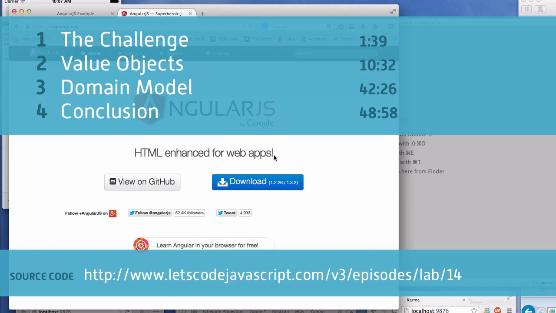Today, we are going to start out with a review of the challenge and what we have done so far with our application. And then we are going to dive into value objects. How can we display the information from our domain in our HTML page? And how does that interact with Angular concepts like scope? Then we'll look at our domain model and how we display things in our row and table. And then we will wrap up with a look at how this affects our review of Angular so far.